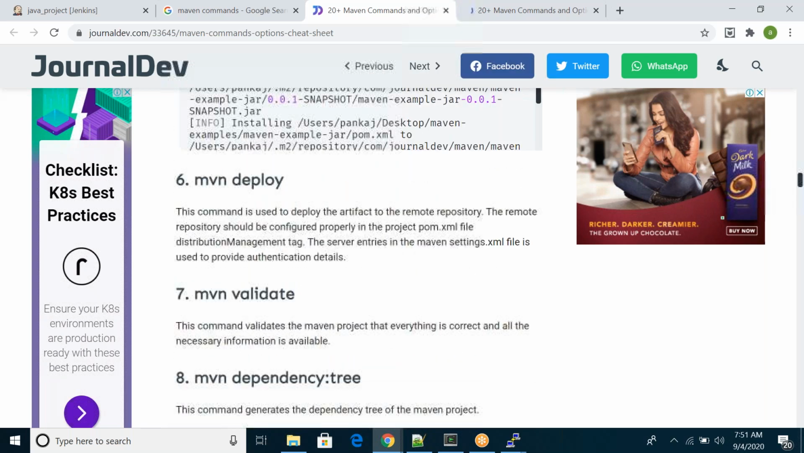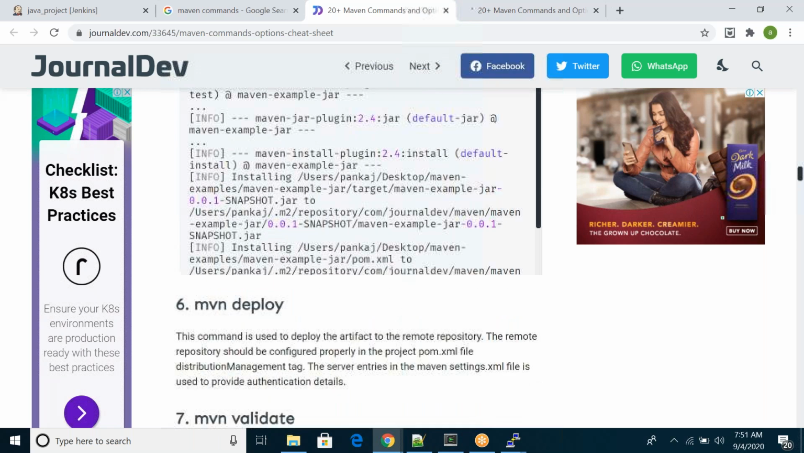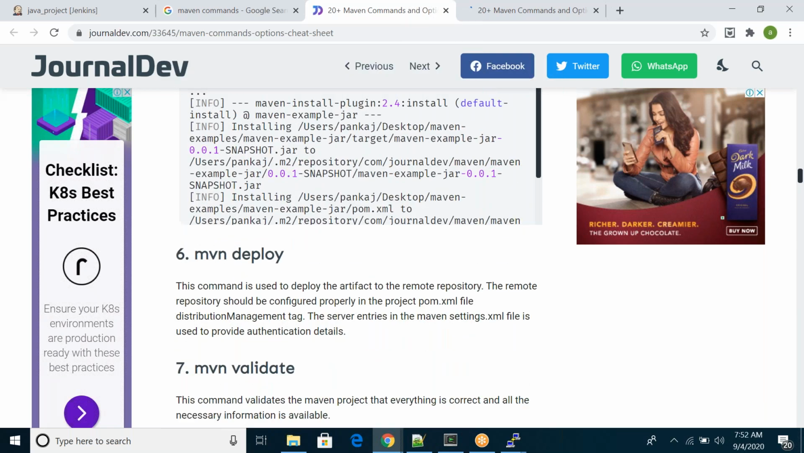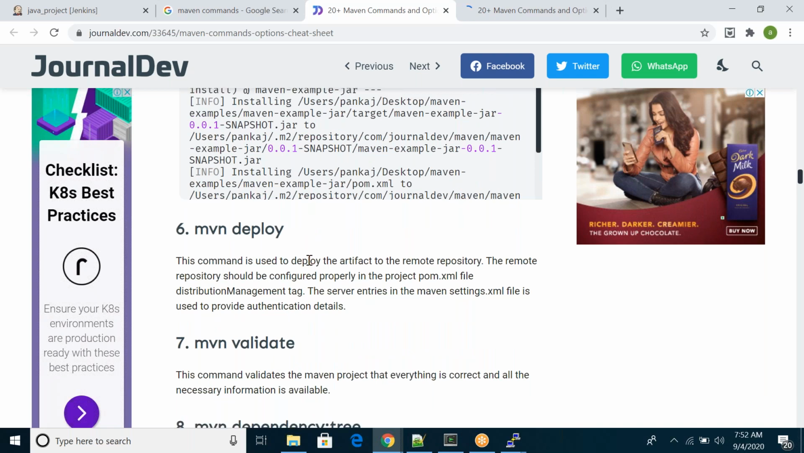You can see Maven deploy. We do not normally use Maven deploy; we will only use clean, install and package. Maven deploy is for a remote repository. If you want to deploy the file into a remote repository, then you can use Maven deploy also.